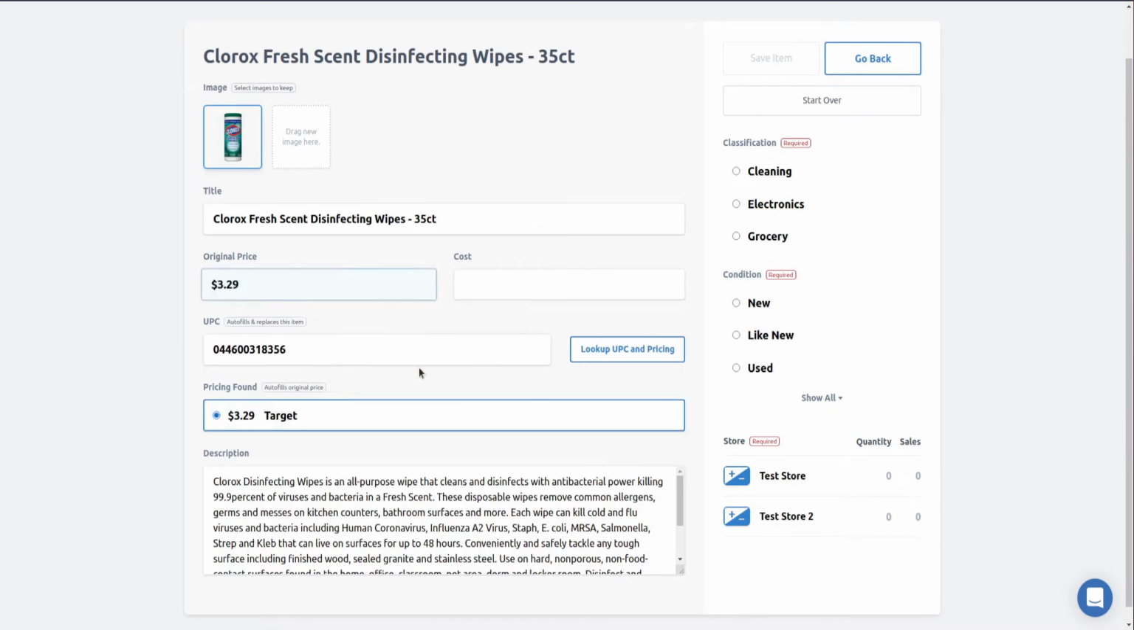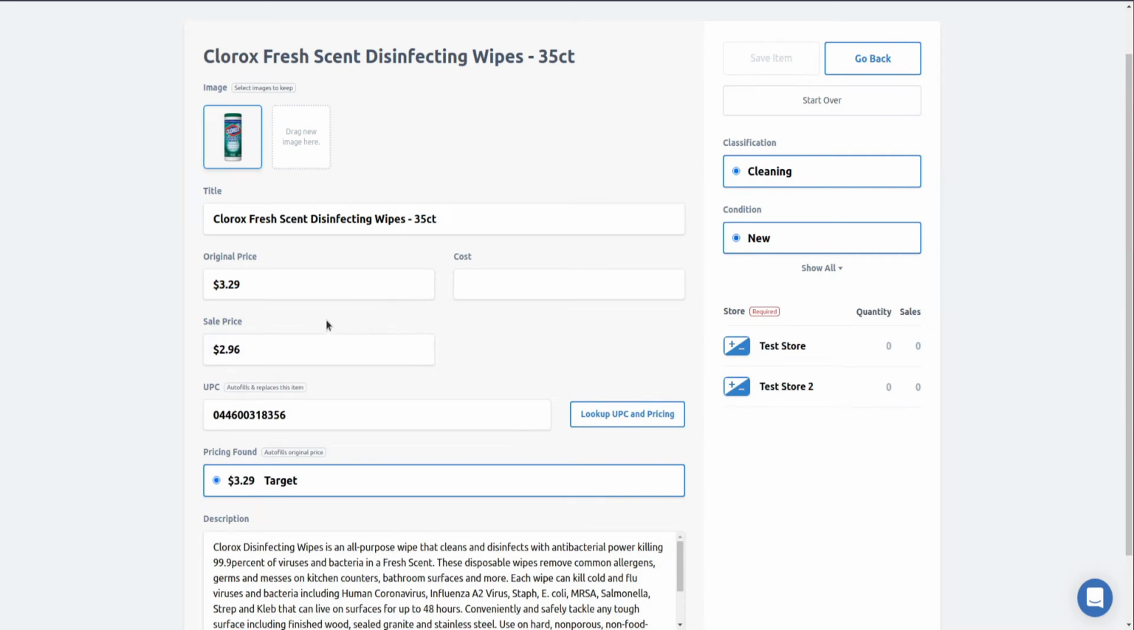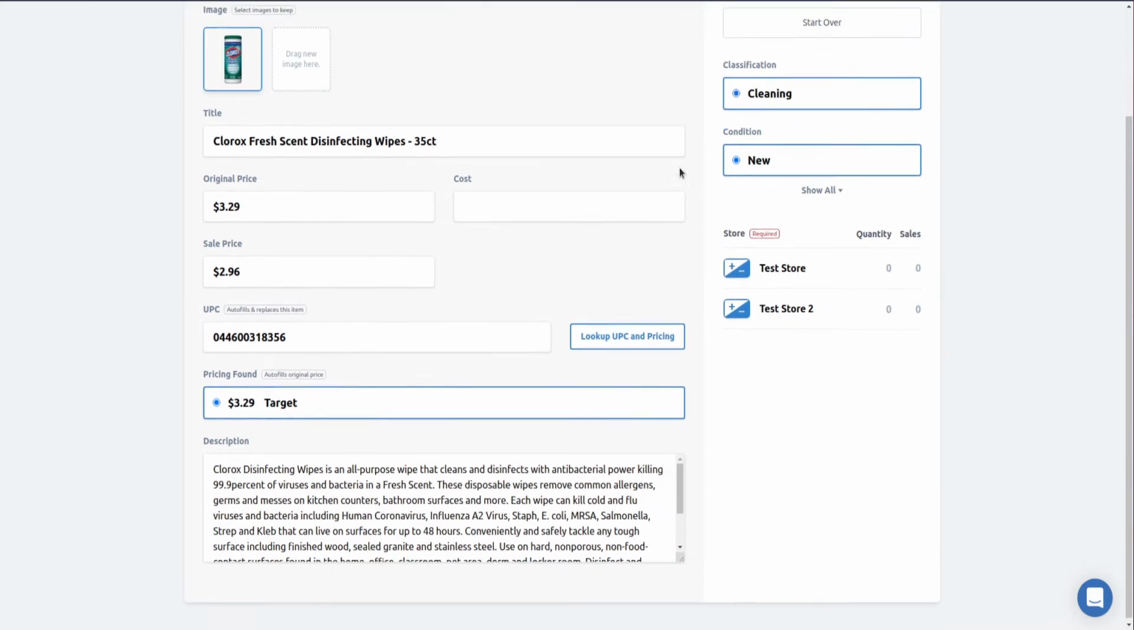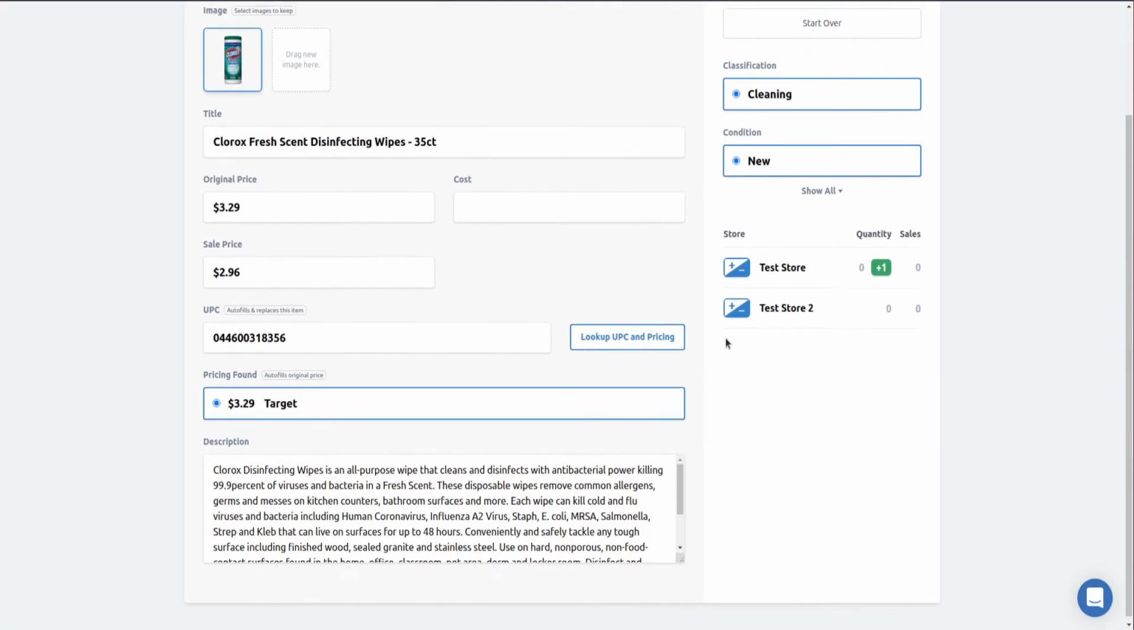Select my price. So you saw we put that 10% discount on cleaning. So when we select cleaning and then that, it's going to take away 10% of the price for us. Now if you don't want that to happen, you can just go back and put 0% discount on cleaning, but I know we have users that price like that. So I'll choose a store to throw some quantity into, and we are good to go.